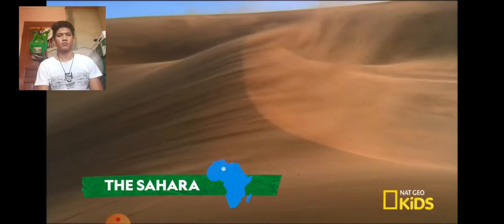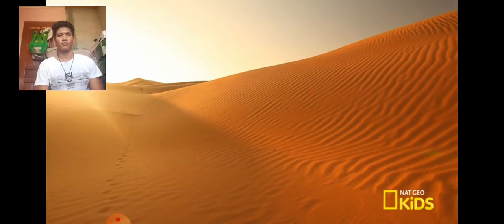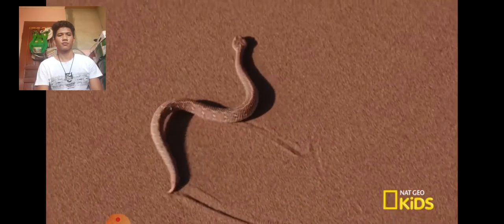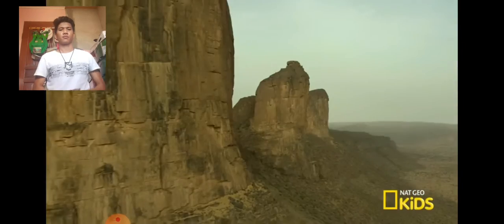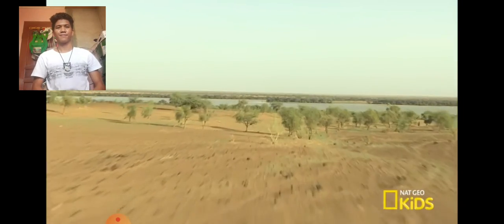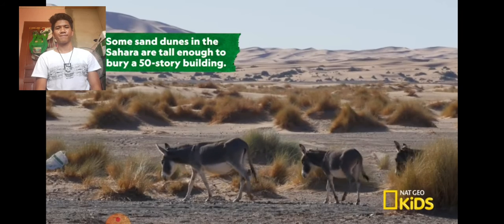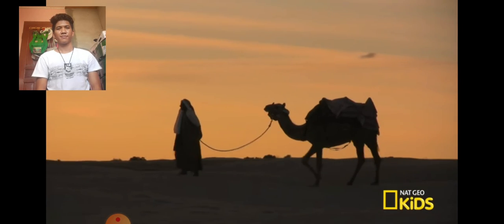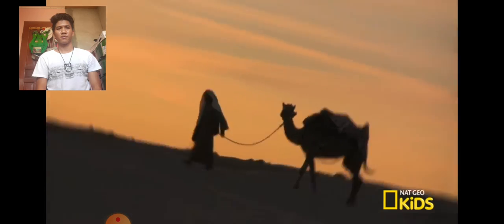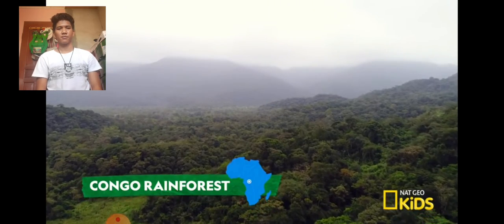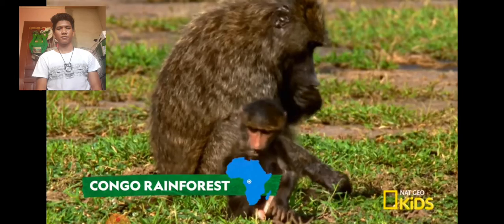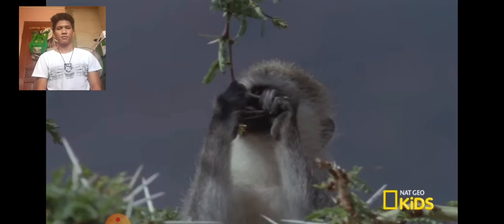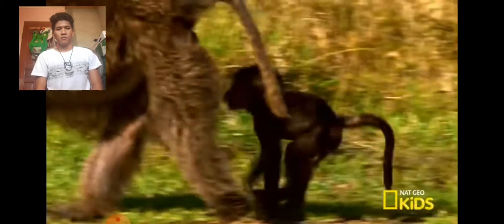Africa is home to the largest desert in the world, the Sahara. It's massive. Its total area spans over 3 million square miles. It's the size of an entire country. Seriously, it's almost the size of the United States. But Africa isn't all sand and dunes, not by a long shot. A little ways south of the Sahara is the Congo rainforest. It's the 2nd largest rainforest in the world, and it's full of life.